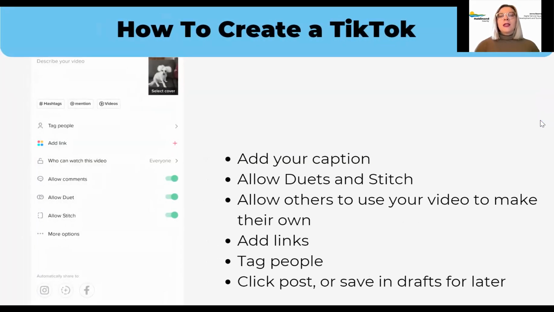So this is the option for when you are ready to post. You can do a little caption, describe your video. That's where you're going to want to add all of your hashtags. You're also going to be able to tag people. So if you are doing a partnership or something with another business, you can tag them. You can add a link. So if you're sharing a product, you might want to add a link to your website so that people can be brought right to there and start shopping.